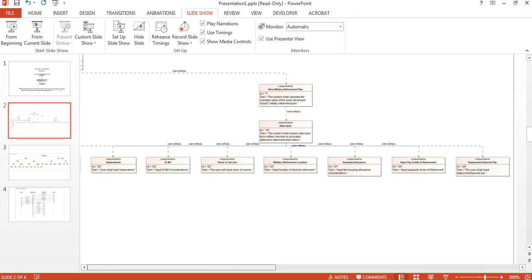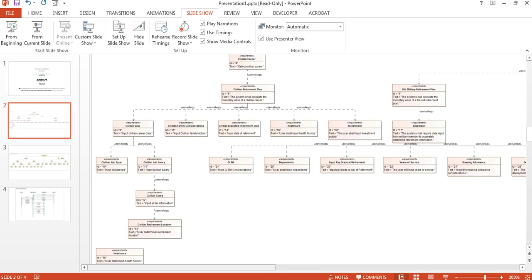So this diagram pretty much just lays out the entire functionality of what we want, or it lays out the requirements for our entire decision tool.